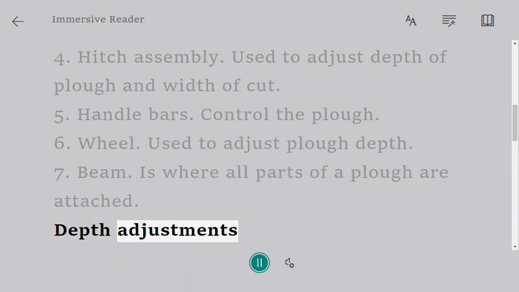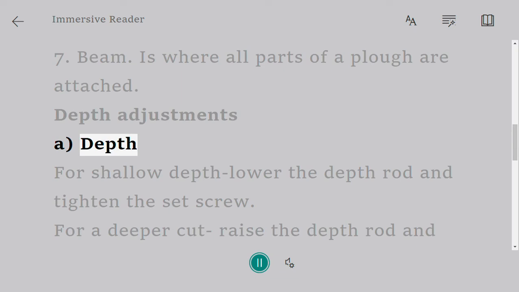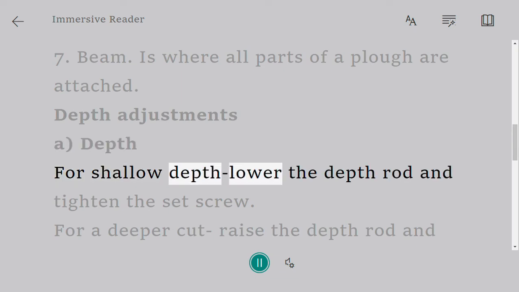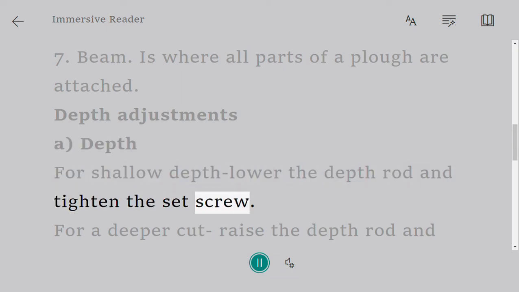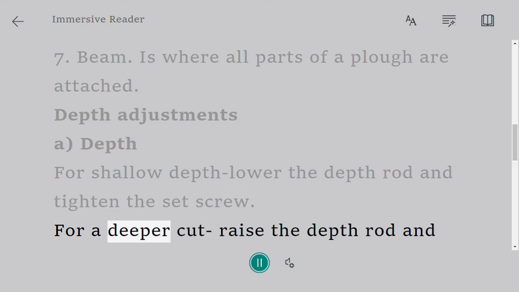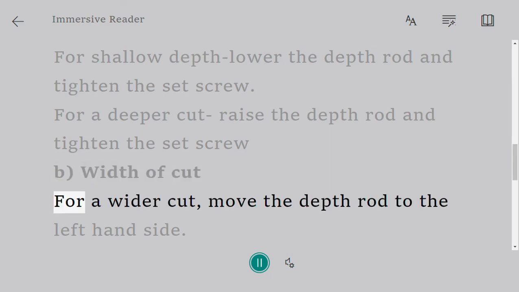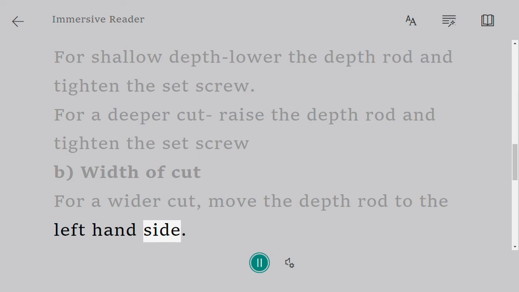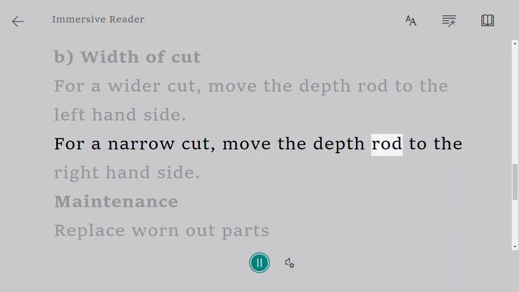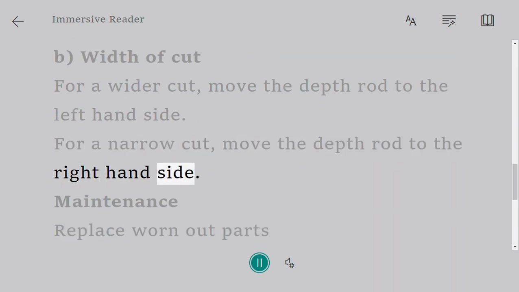Depth adjustments. A. Depth. For shallow depth, lower the depth rod and tighten the set screw. For a deeper cut, raise the depth rod and tighten the set screw. B. Width of cut. For a wider cut, move the depth rod to the left-hand side. For a narrow cut, move the depth rod to the right-hand side.